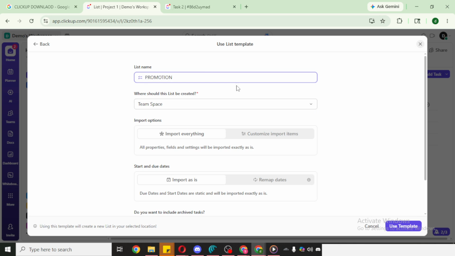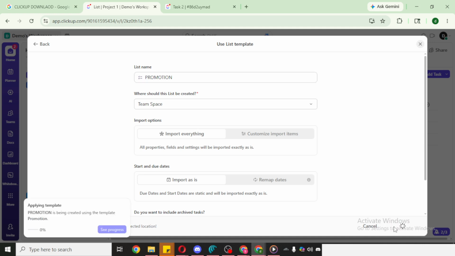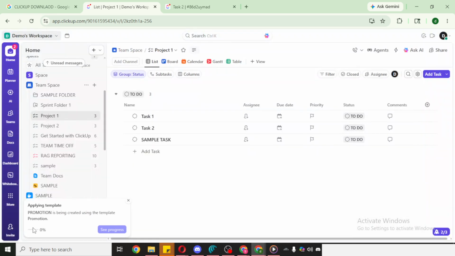After you name it, click Use Template again to confirm. ClickUp will add the template to the list you selected. Depending on your setup, this may take a few seconds while tasks, statuses, and any included views are created.